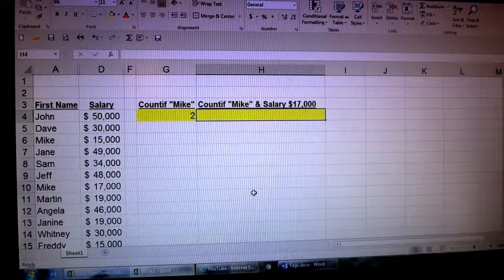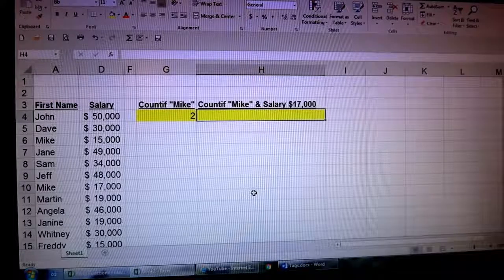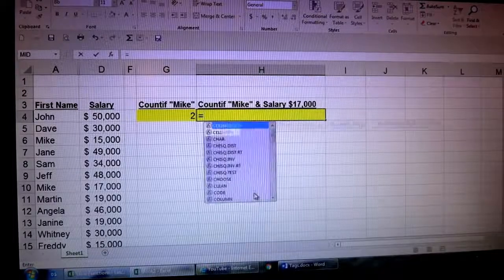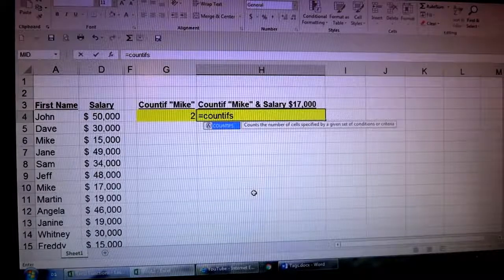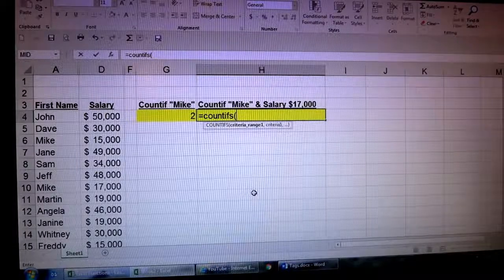Okay, now let's do a COUNTIF. The name is equal to Mike and the salary is $17,000. So right now we're going to have to use a COUNTIFS, we add an S because we want to count multiple, we want multiple if statements, multiple criteria here.